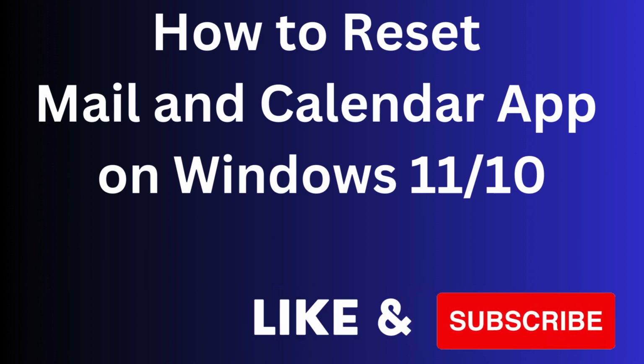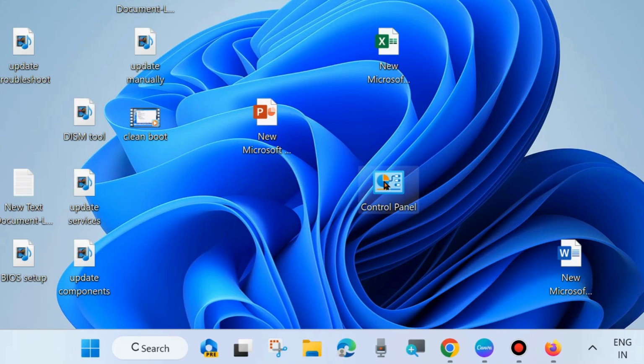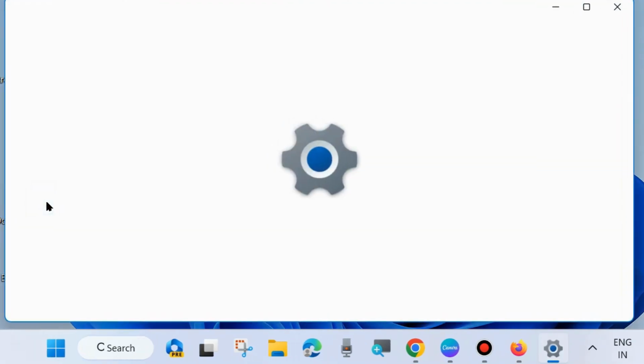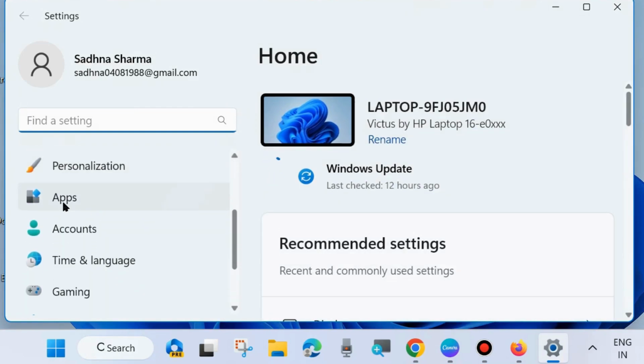How to reset Mail and Calendar app on Windows 11 and Windows 10. If the Mail and Calendar app is not working properly on your Windows 11 or 10 system, then here are the fixes and you can reset your Mail and Calendar app. To do so, open Settings of your system and here go to Apps from the left side.